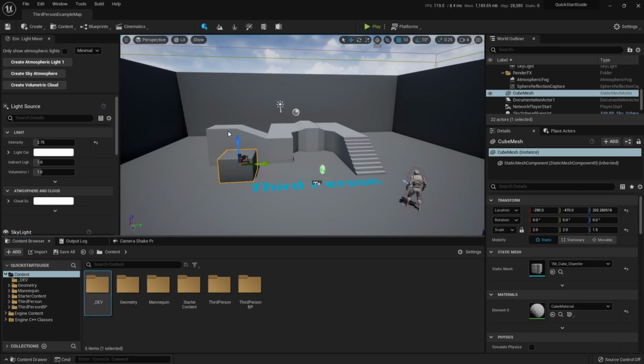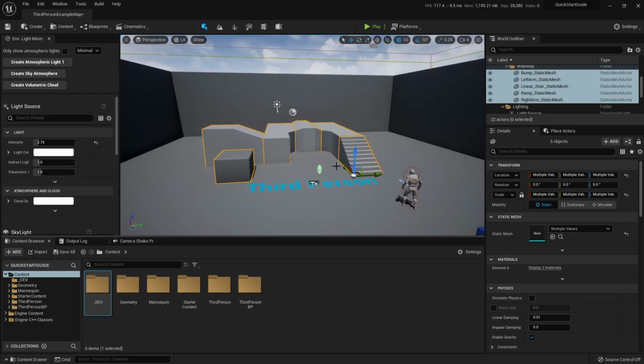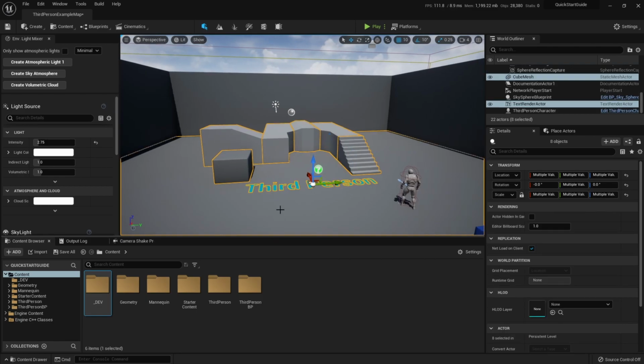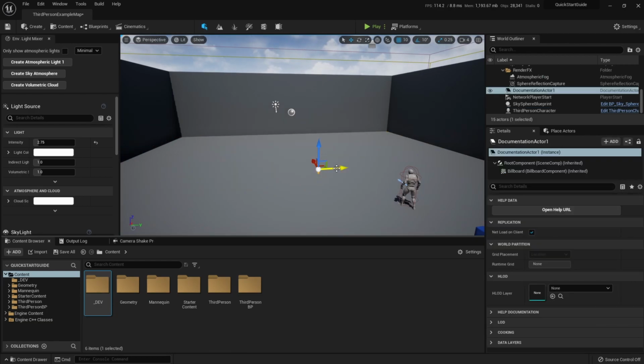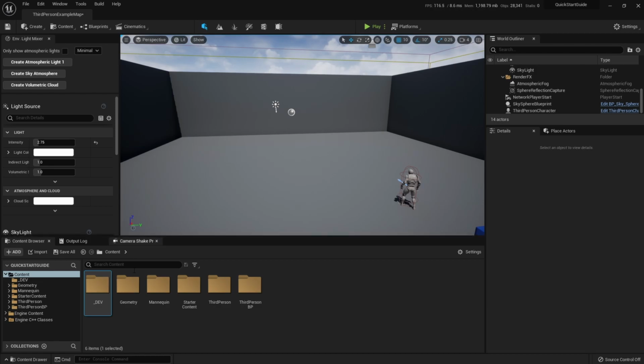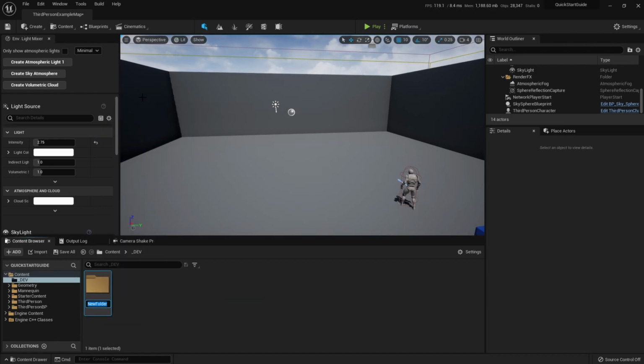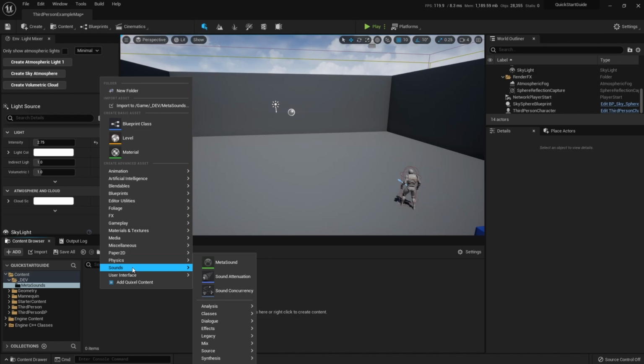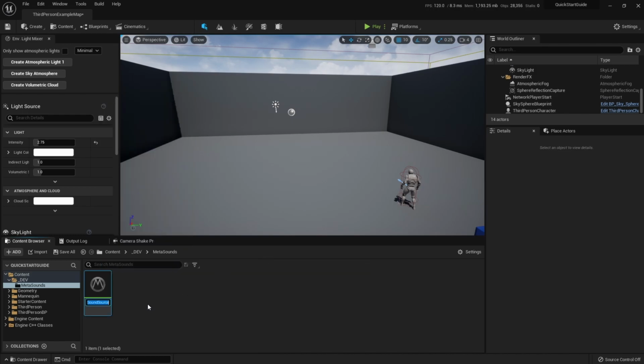We also want to select all this stuff in the level, not this. Deselect that. And I'm going to delete all that stuff. Delete that as well. And inside my dev folder, I'm going to make a new folder called MetaSound. Just go in there, right click, go to sounds, and create a MetaSound. Now the nomenclature for this is MS underscore and whatever you want to name the sound. This is going to be procedural music. And I'm going to save that.